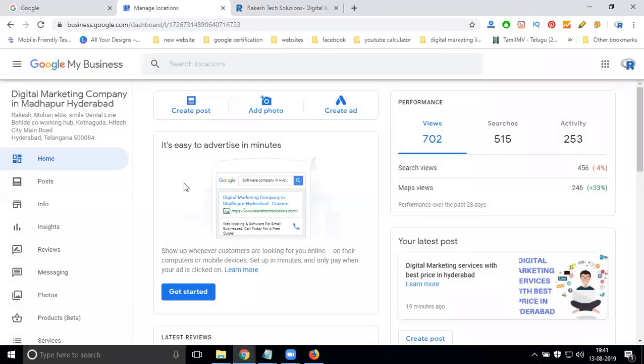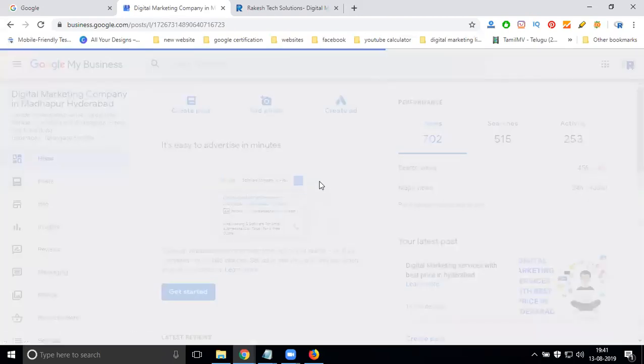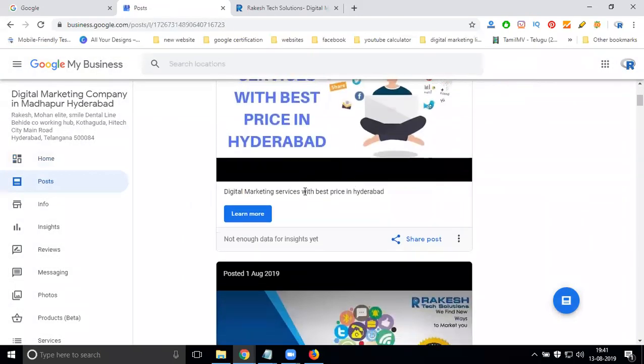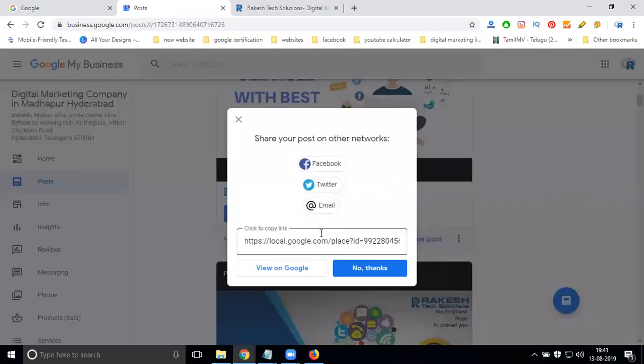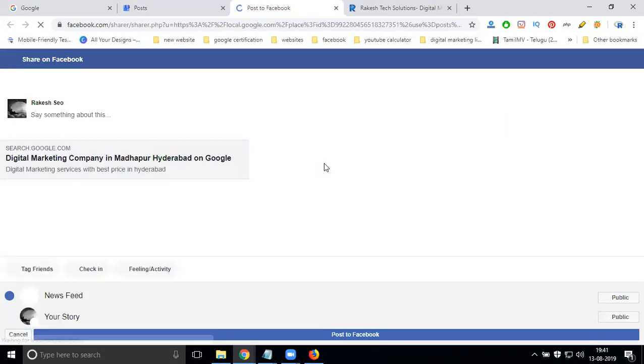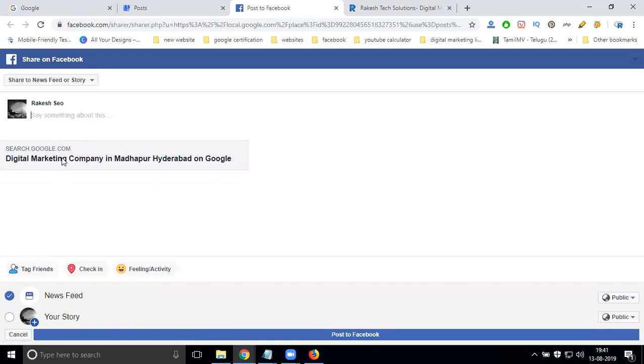So what are the posts you've done? This post is done. Copy. Now click to share the post. First you can go for Facebook. Will any image appear? No. Close.